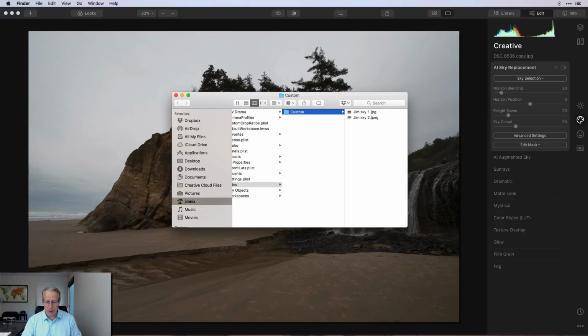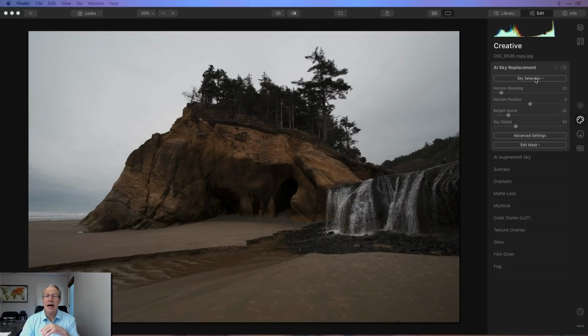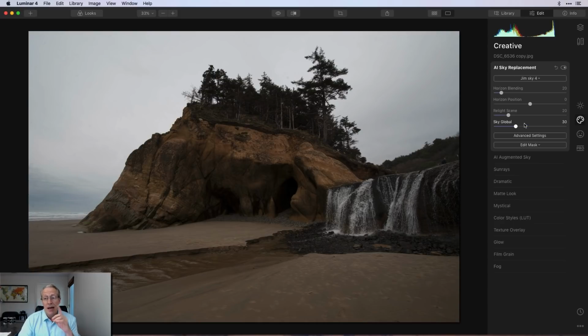Now, I've got a couple over here on my desktop. Let me run and get them if I could find my mouse. Okay, here we go. I've got Jim Sky 3 and 4 that I'm now adding to that custom sky folder. So now when I go to sky selection, you can see Jim Sky 3 and Jim Sky 4 are there. So now my skies are basically built into Luminar.